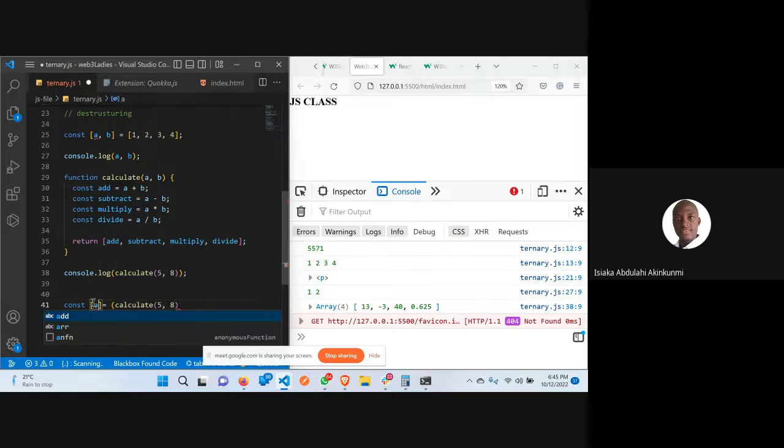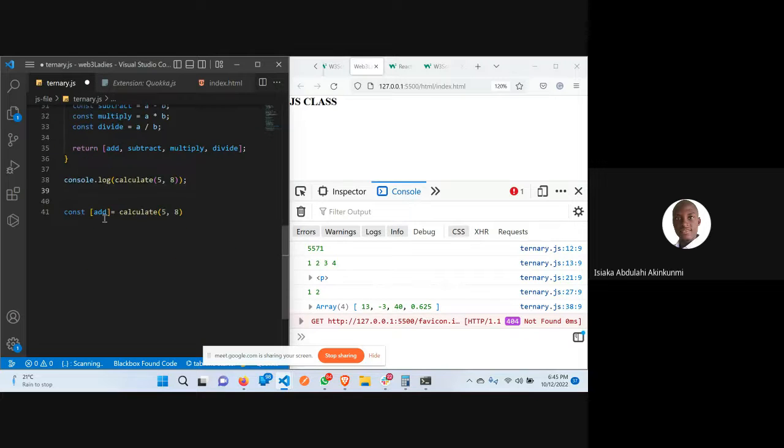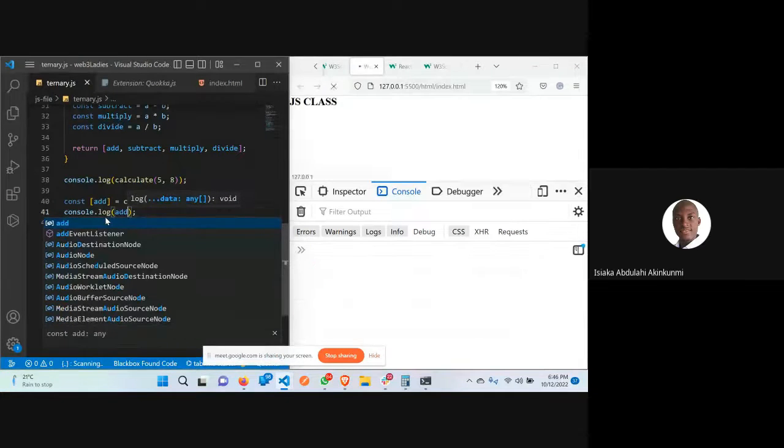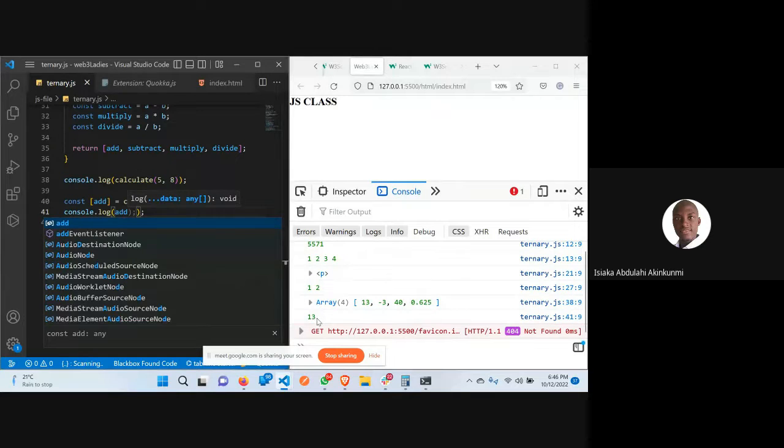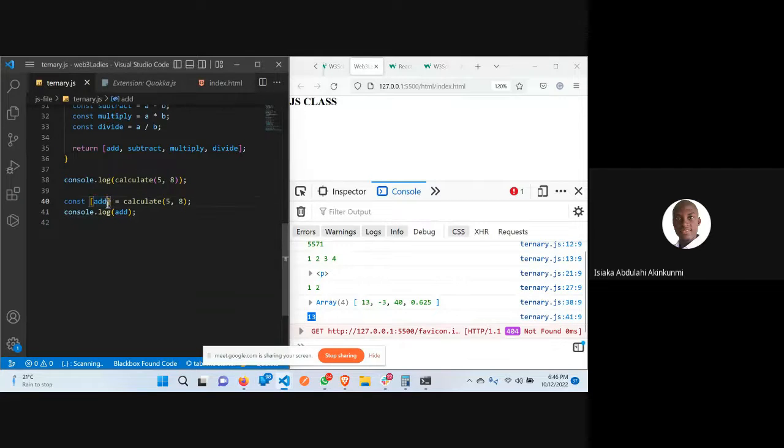Normally, if this is React, it is going to tell you there's an error here. Let me add it again. If it is React, it's going to suggest it for you. You can see here I'm taking the add from here. So now if I say console.log add, it's just giving me the addition alone. I can still come back here and say subtract. See now it's giving me subtract also.